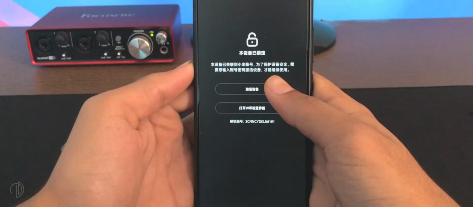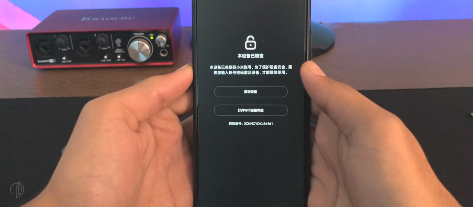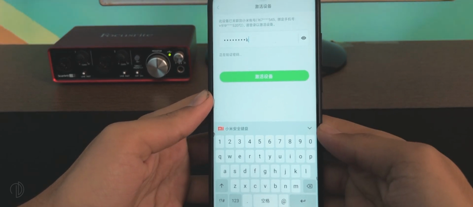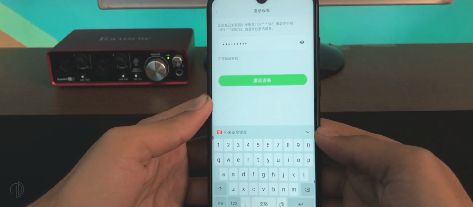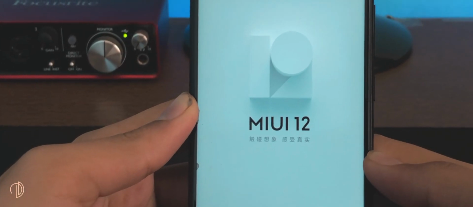After some time, it will ask you for your Mi account passcode. Press on this first button. Here, put in your passcode and press on this green button. Alright, so now we are in MIUI 12.